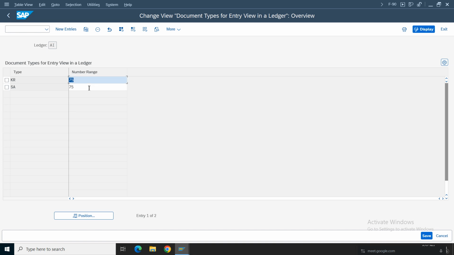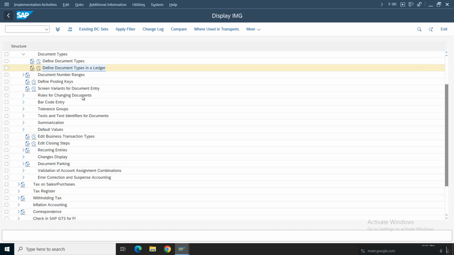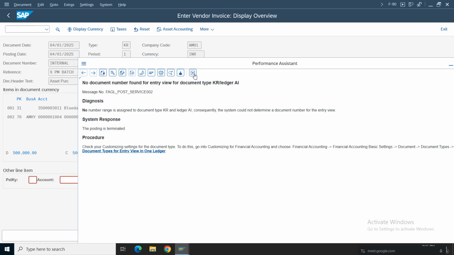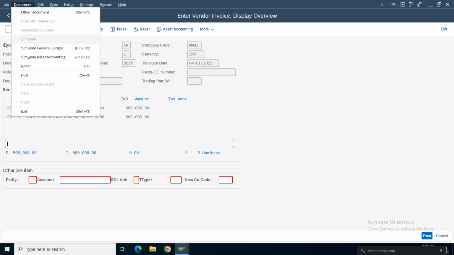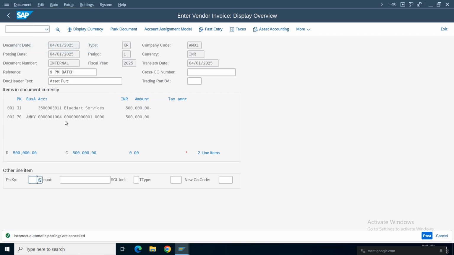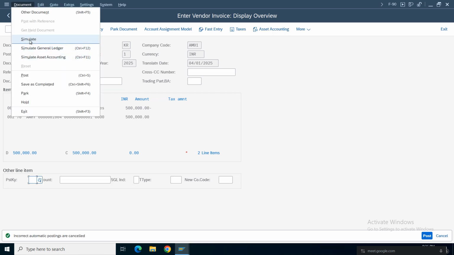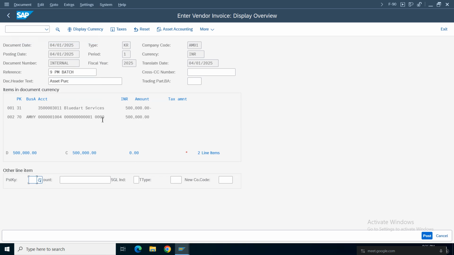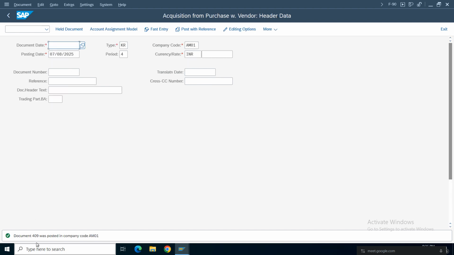No need to define the number range. You can give the same number range. If you are giving a different number range, you have to define it. Come back here. Now again, click on simulate. I don't see any errors now. Click on post. So the document number 409 is posted.